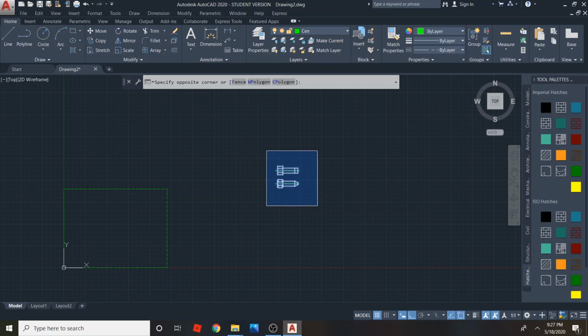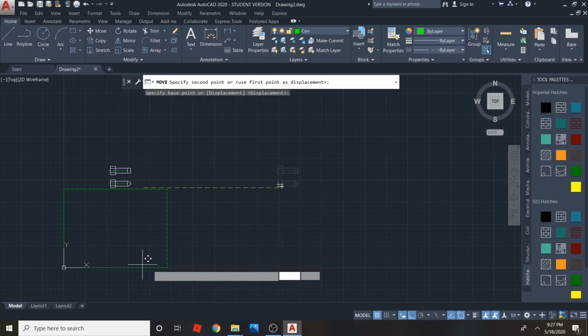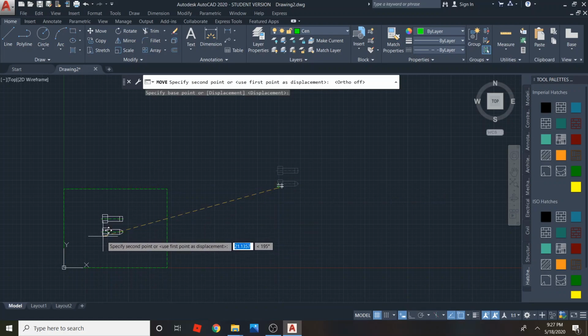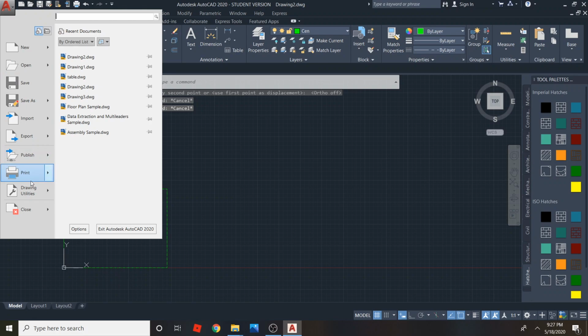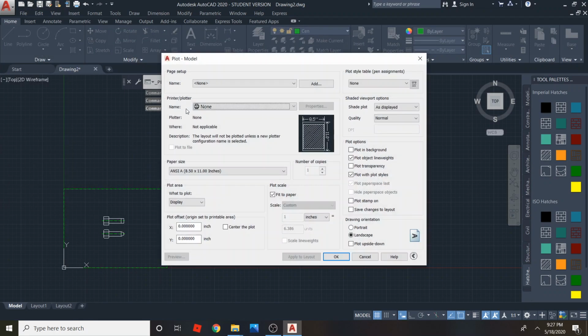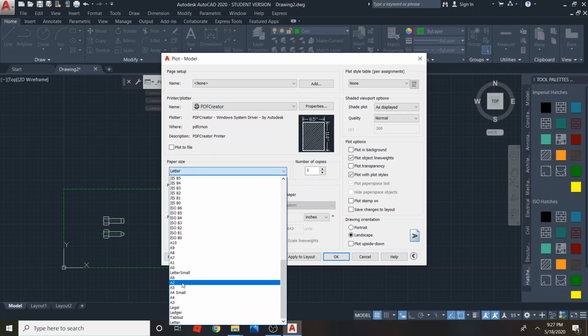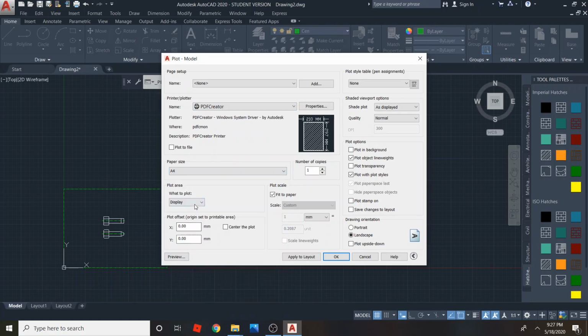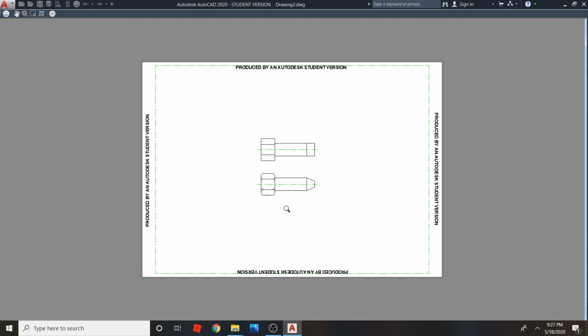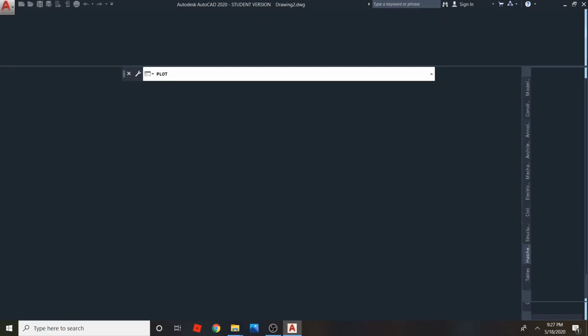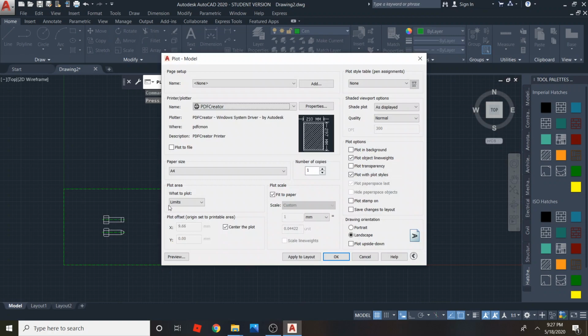So if you take it into this area, within the limits, and now run the print command, A4, limits, center the plot and get a preview, you can see it clearly. So I hope you understood the meaning of the limits tool.